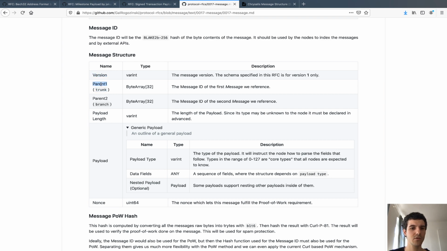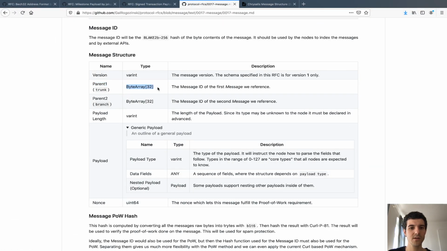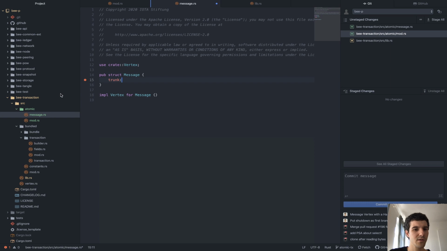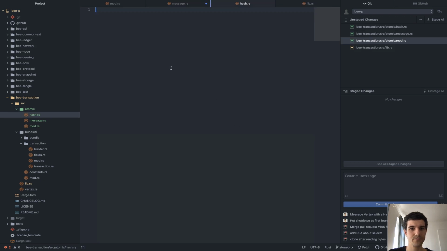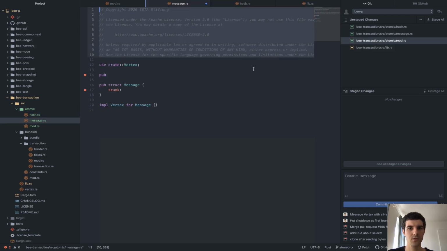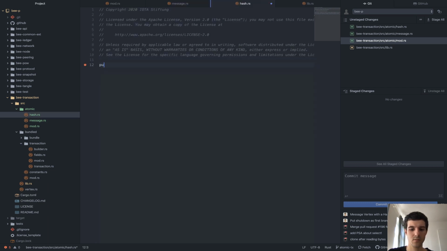Yeah, so I'm going to create trunk and branch. I'm probably going to have a lot of these things, so what is the message ID of the first message reference? Yeah, so I'll just create a type Hash. I should probably be doing that in another file, hash.rs.